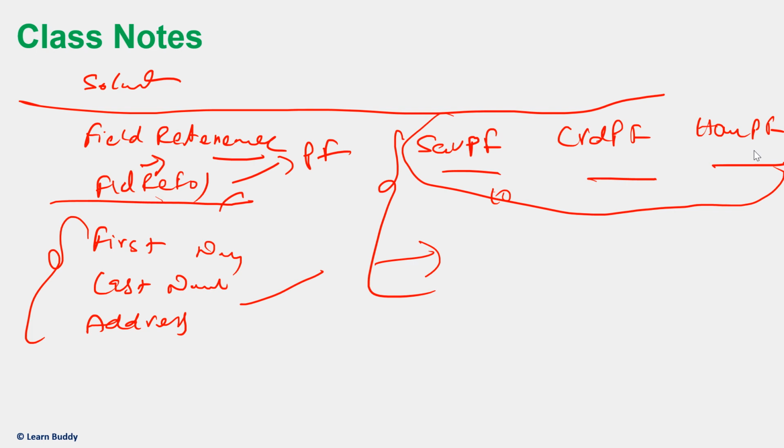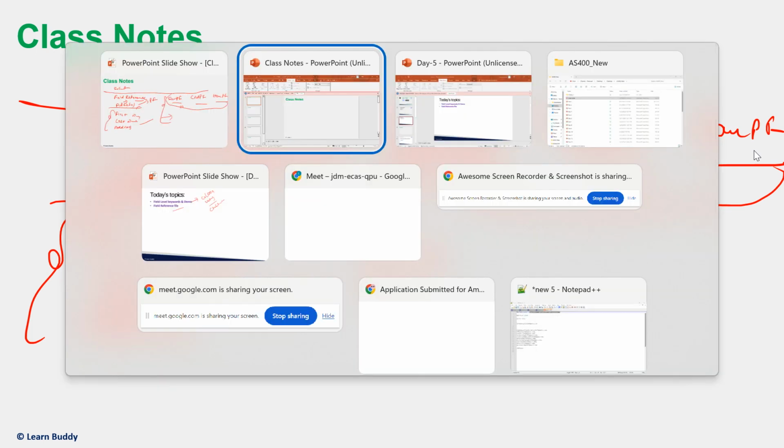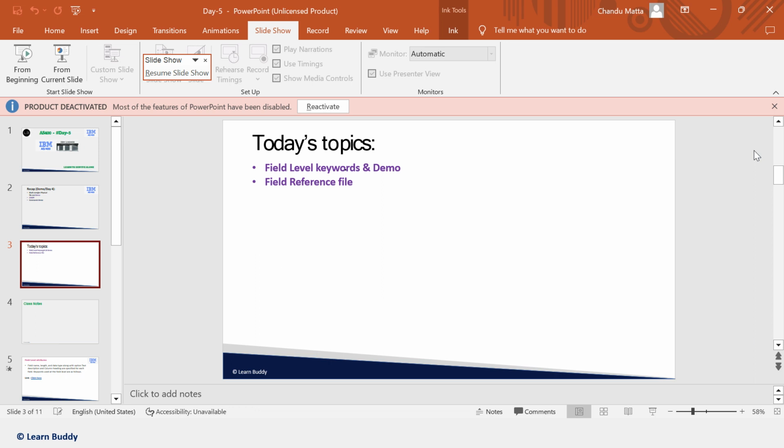In real-time applications or projects, they'll make one field reference file. That field reference file usually has the common fields which you use in multiple physical files. So let's do a demo on this. We'll go with the demo.